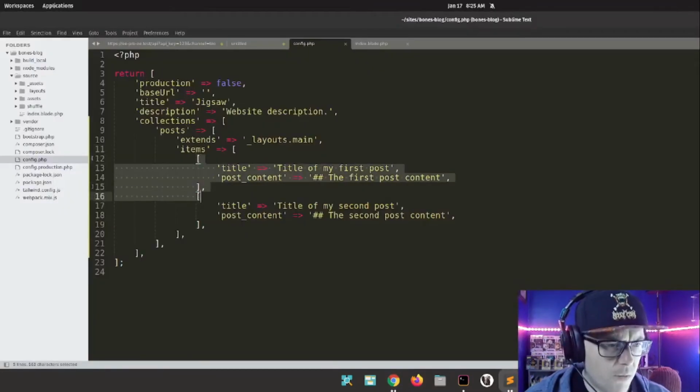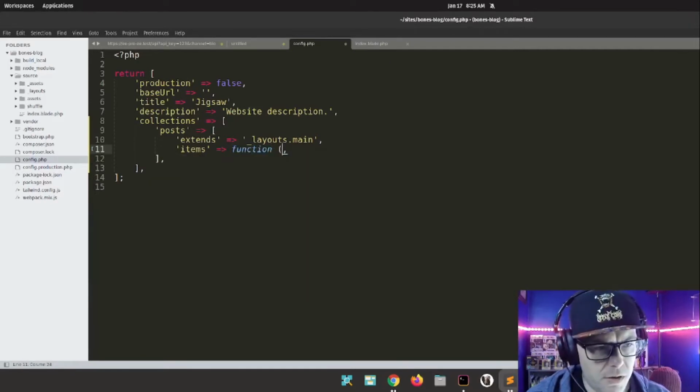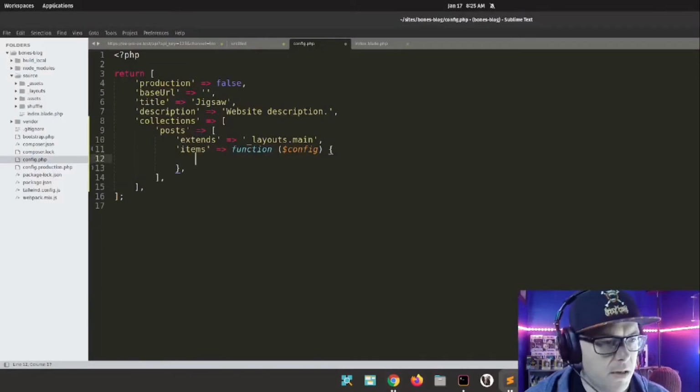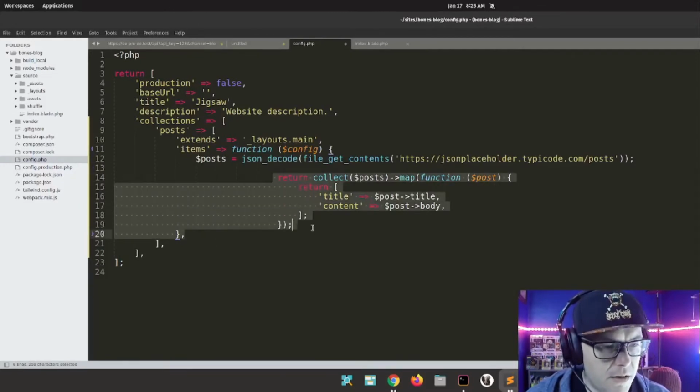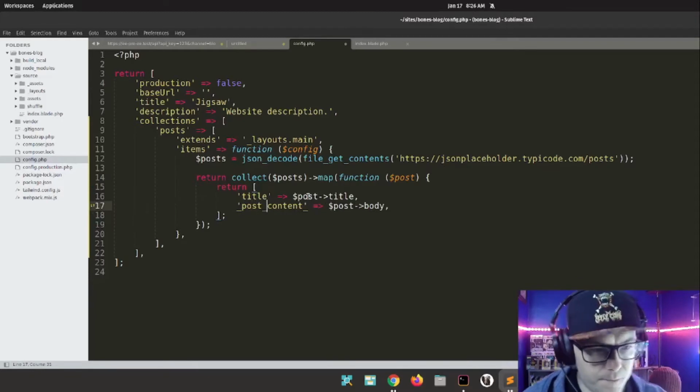So this will get rid of our array, and this is actually going to be a closure function. Config. There we go. There's our function. And let's throw all of this into the function. Right. Make sure this is evenly spaced. There we go. And we're going to change this to post content.